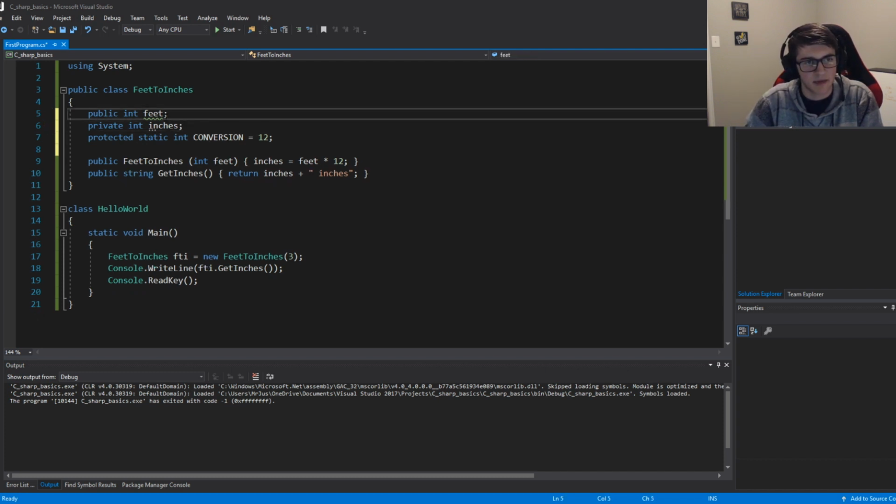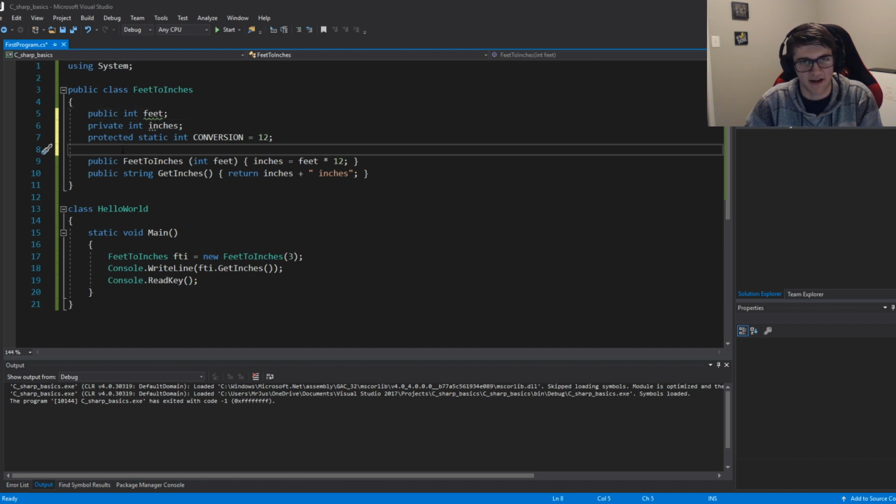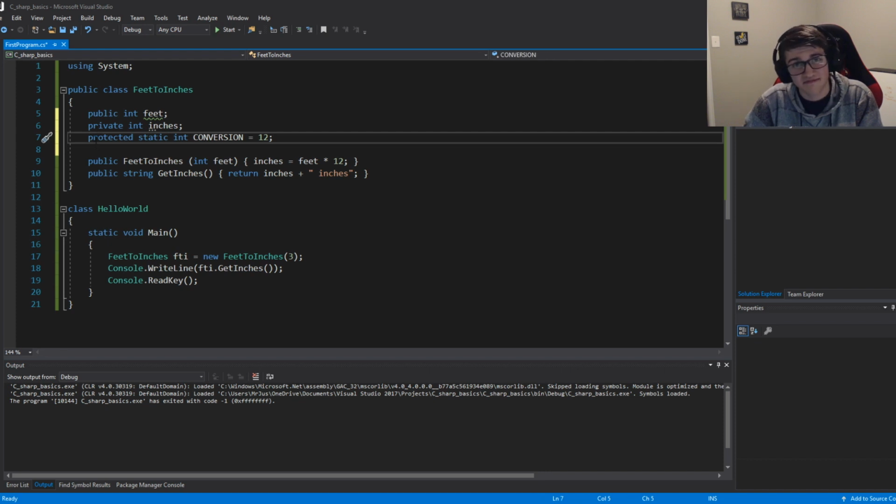If I set this member variable to public, then I can access that directly through this FTI instance. If I set it to private, then it's not touchable outside of just the code inside this class. And protected is a little bit funky. It has to do with inheritance. So it's a little bit weird, a little bit more complex than I want to get into right now. But those are the three different access specifiers. You won't see protected as much, if ever. You'll see public and private quite a bit.